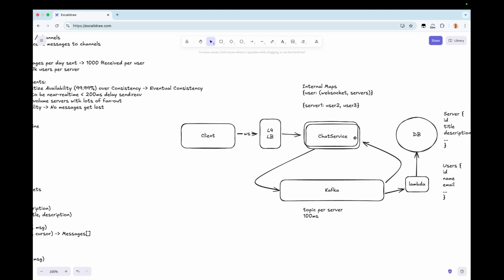We only need to consume messages from a particular Kafka topic for a particular server if there's a user connected to that particular topic. So that's an interesting way of reducing the load that we actually need to process on our chat service by limiting it to the users that are connected to that particular topic. So that's an interesting thing there.